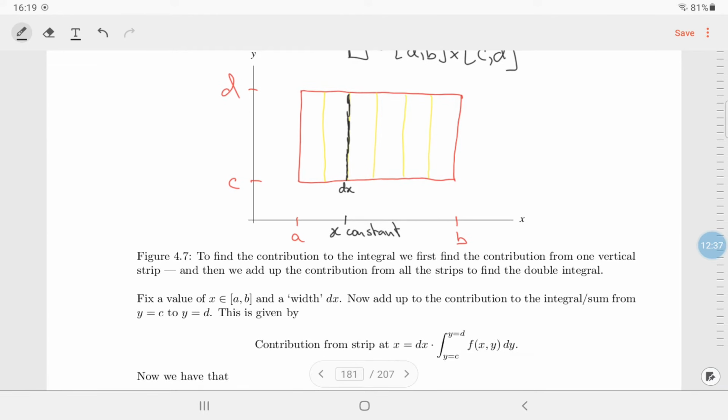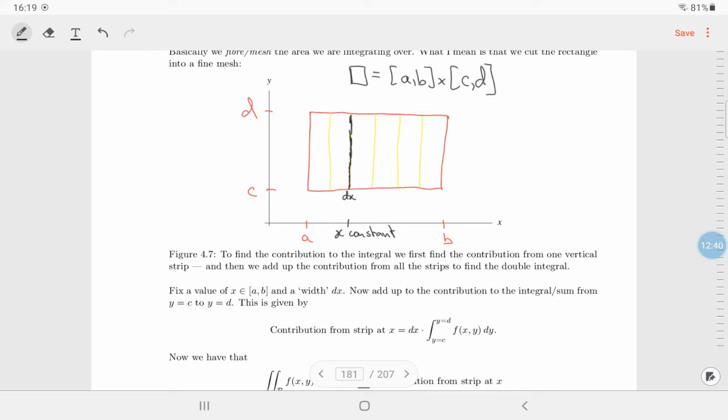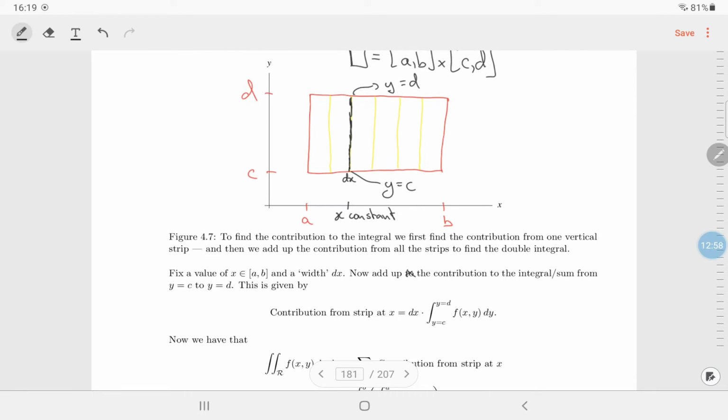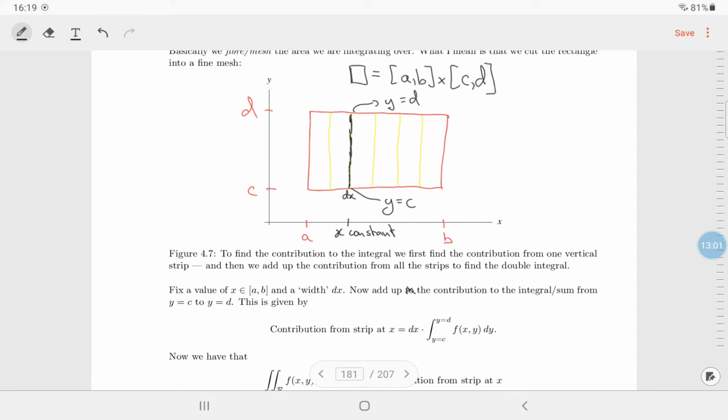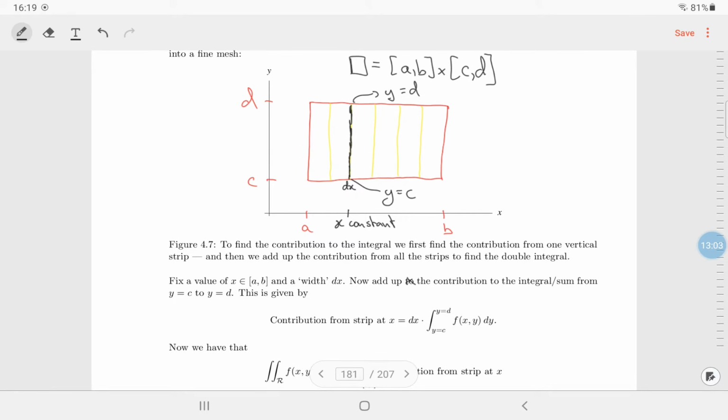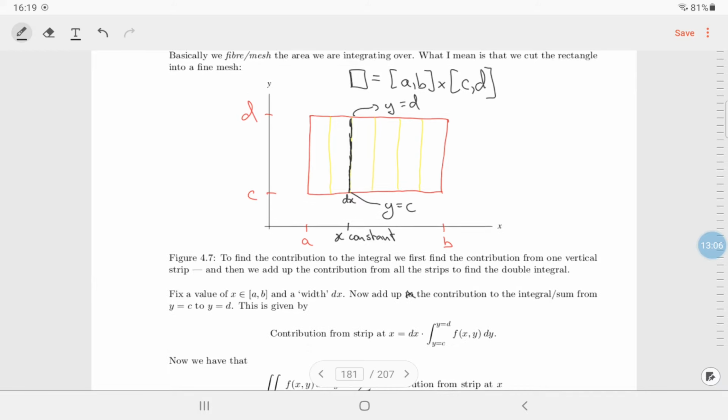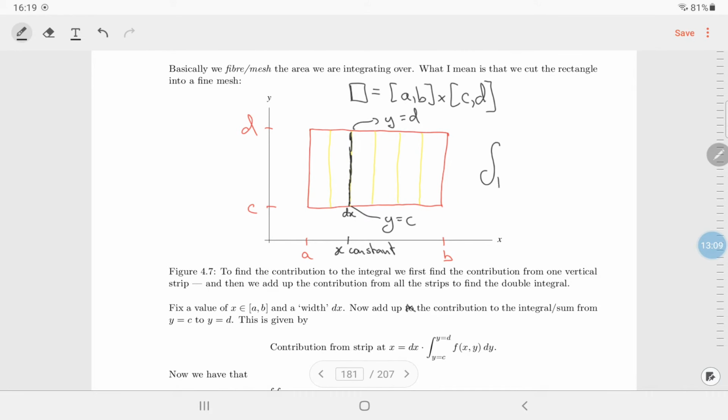So fix a value of x between a and b, we've done that, and a width dx, we've done that. Now add up the contribution to the sum as you go from here, which is y equal to c, up to here at y equal to d. Now we'll talk about why the dx comes out in a second. So what are we actually adding up here? You're adding up over the whole rectangle f of xy by dA, which is the same as dx dy.